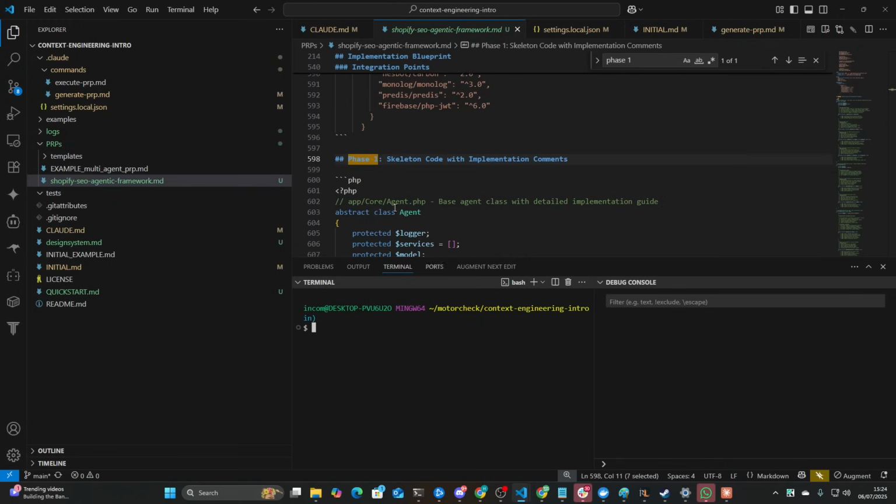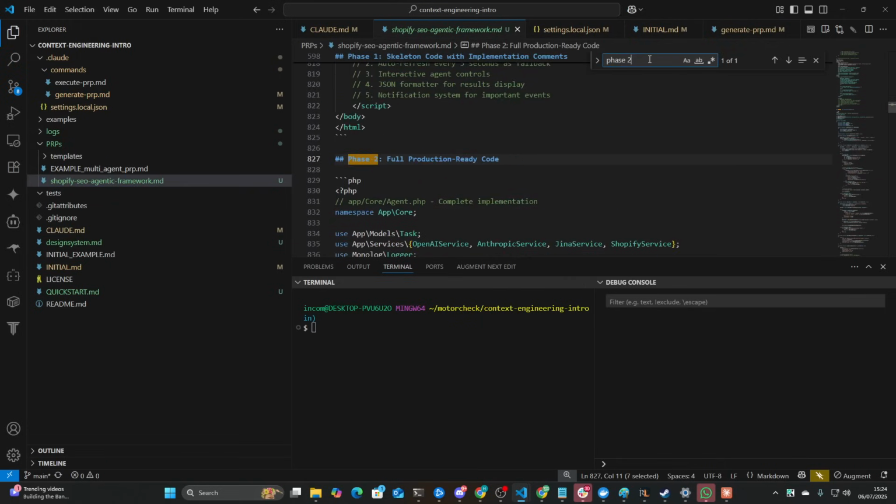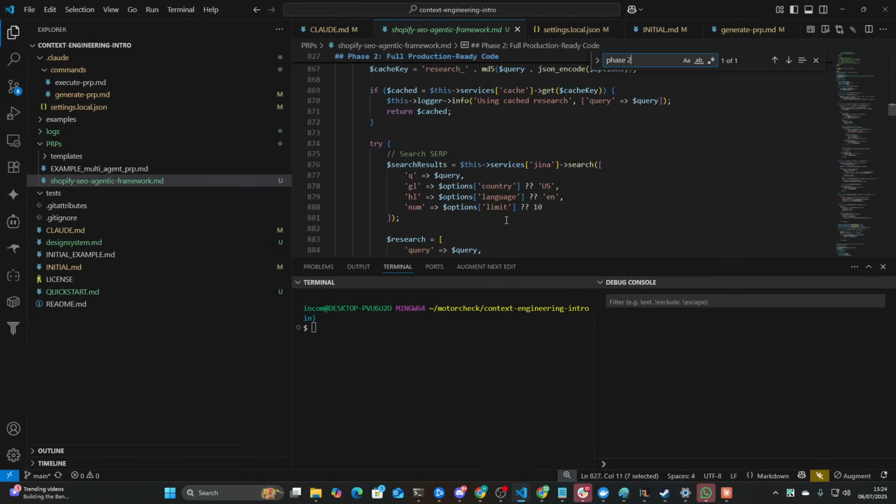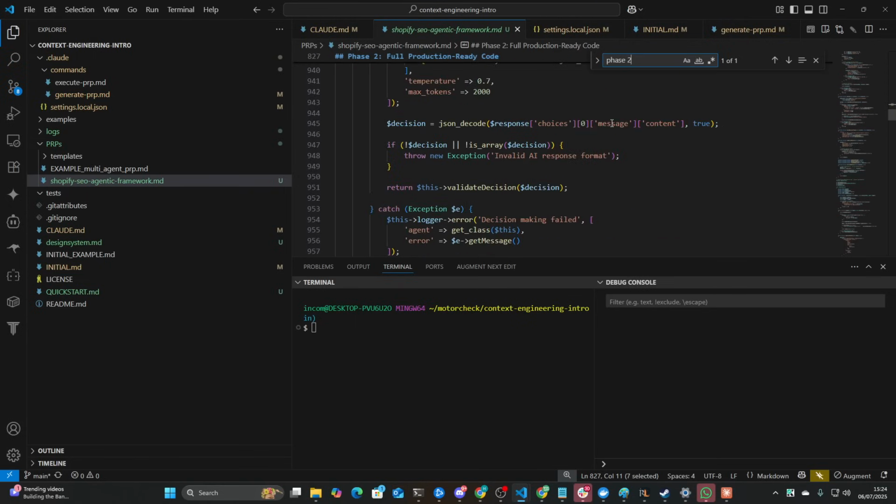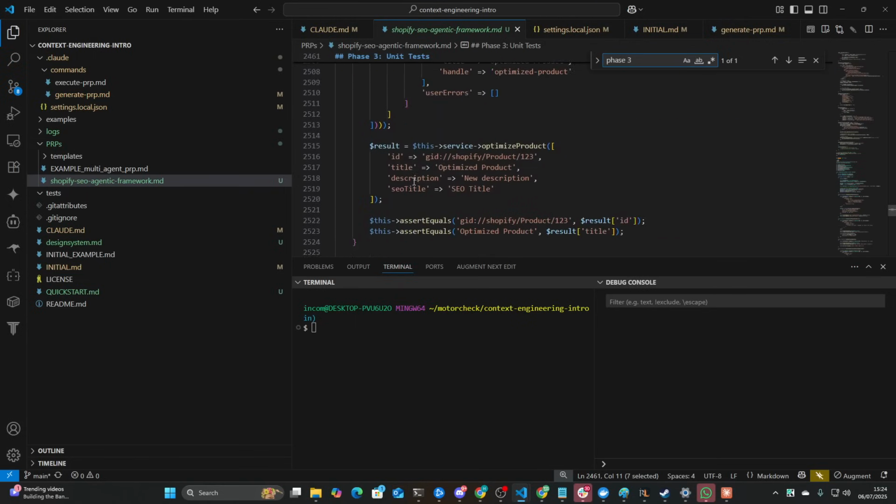So you can see here, phase 1 is skeleton code with implementation comments, right? And then phase 2, full production ready code. Apparently it's already made that too. I'm not really sure about that. And then unit tests right here.